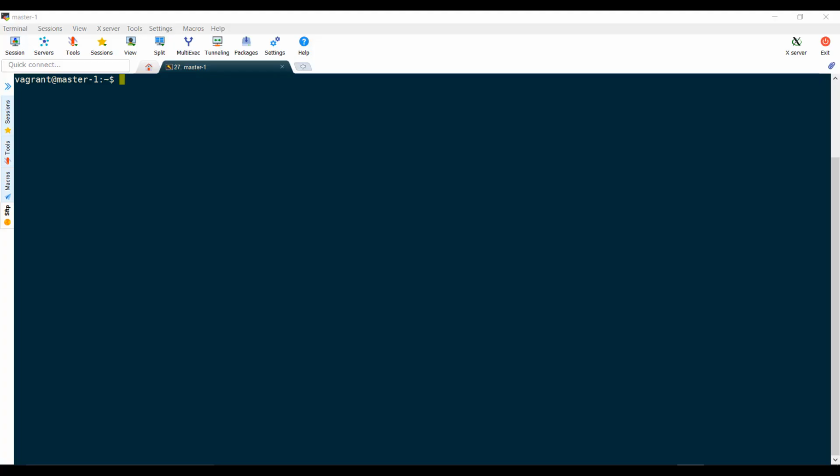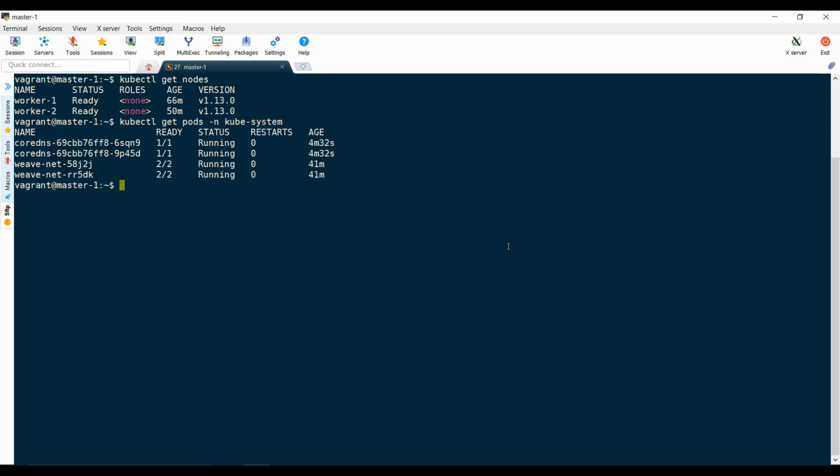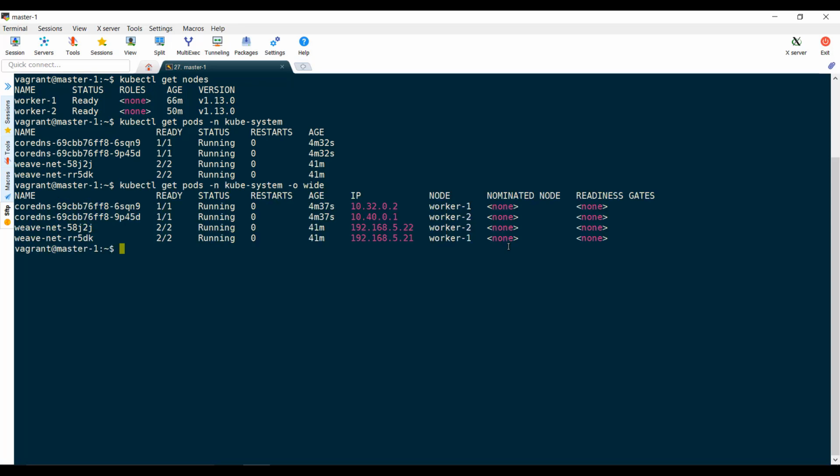We now have our cluster set up, worker nodes added, and networking provisioned. Let's perform a few checks to see if everything is functioning correctly. We list the nodes and they look good. We list the pods and they look good. Let us try to view the logs of the networking pod.